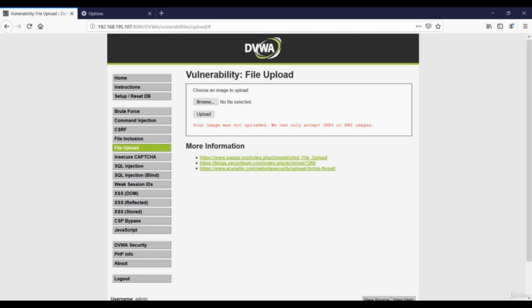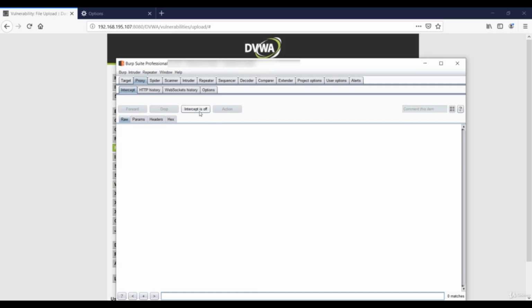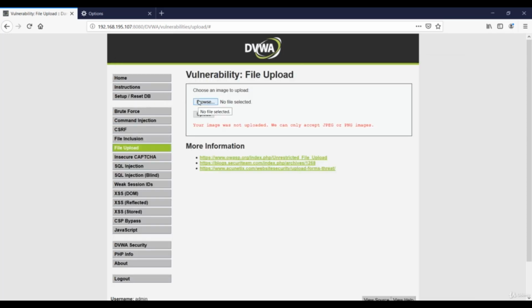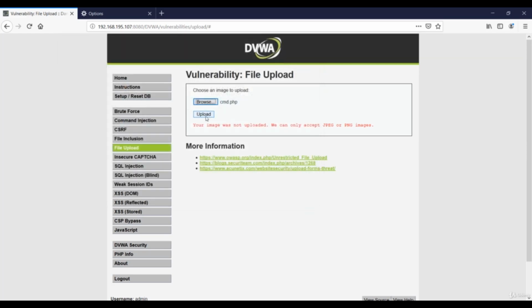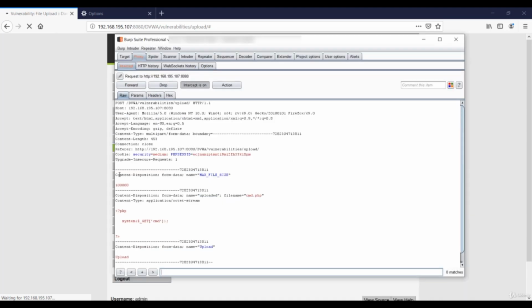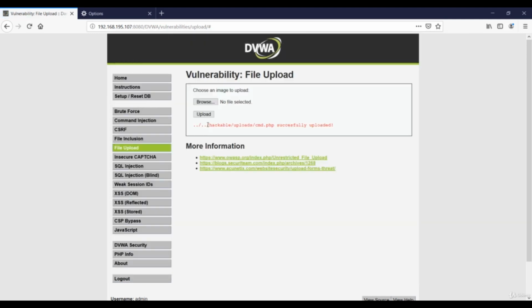Now, let's go to Burp Suite, turn on our intercept and capture this request again. Now, let's hit on upload. As you can see, the content type is application/octet-stream. We need to change it to image/jpeg and forward this request. So as you can see over here, we have successfully uploaded this cmd file again.